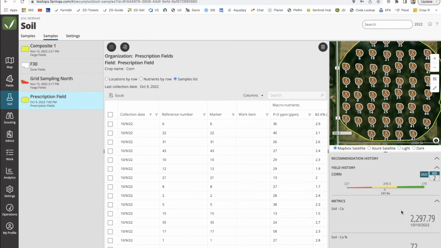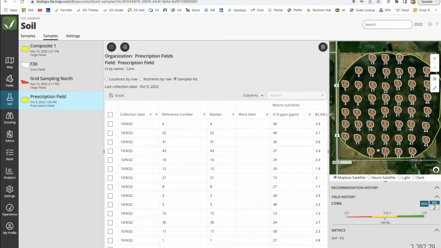So those are just a few things that you can do and see within here. You could export those results out if you needed the raw data. But now to our new feature, which, based on these uploaded lab results, lets you create variable rate zones and prescriptions.